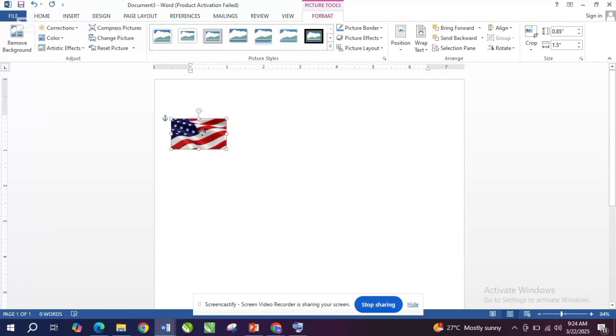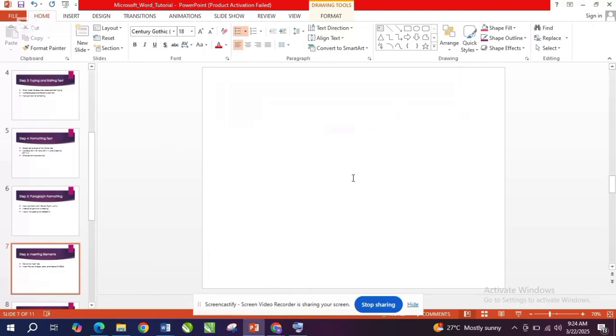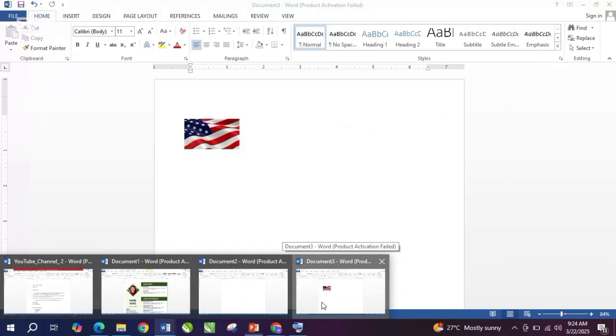The next thing we want to look at is how we can insert shapes. We want to look at shapes. So let's go and do that of shapes very quickly. What you want to do now is go to insert menu again, and then you see shapes.